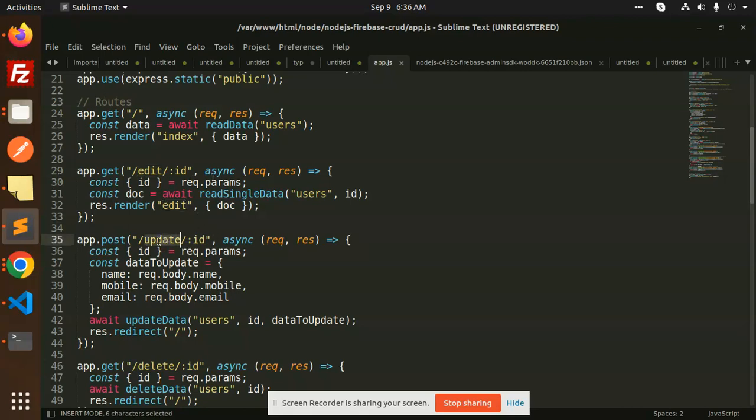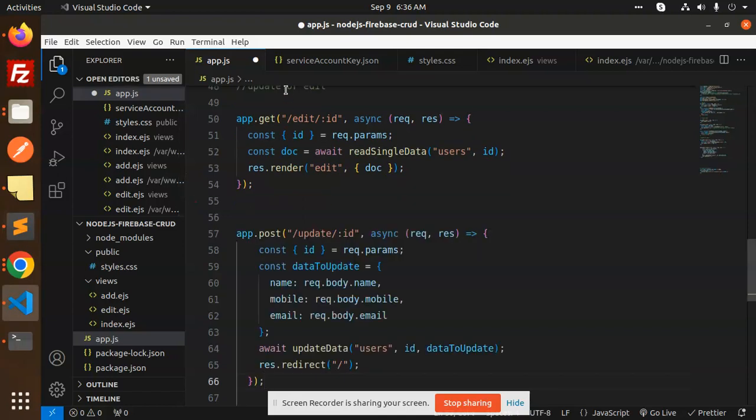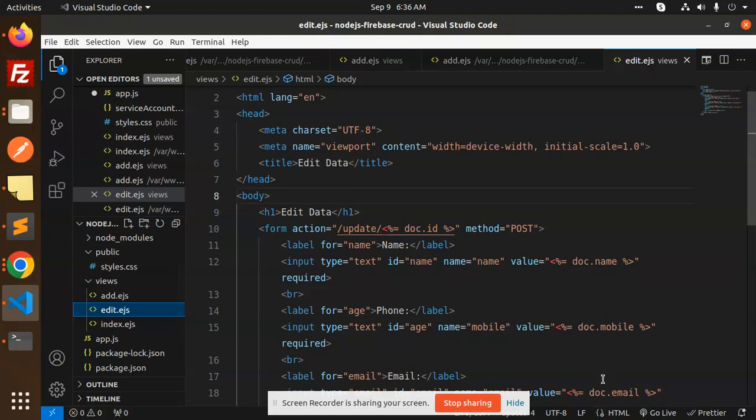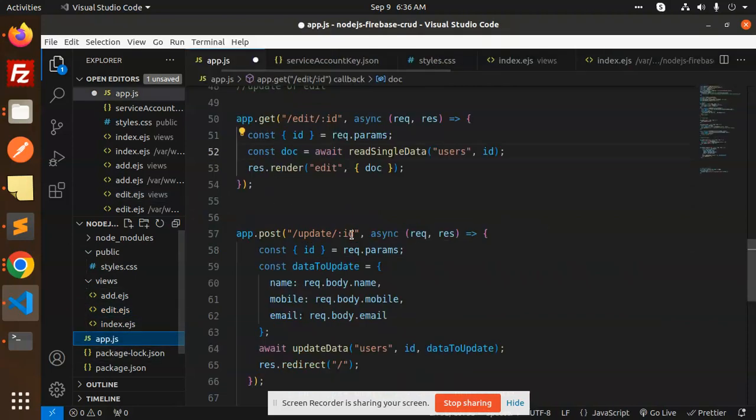Then we have an update post request where we are updating the records in Firestore. This is the post request, and this is the edit part. On the basis of the data we are going to show in the edit section, we have added doc.name, doc.mobile, doc.email. This part we are getting from app.js, this edit one. So this is the data that we are showing here when it renders the edit page. Then we have the update one.